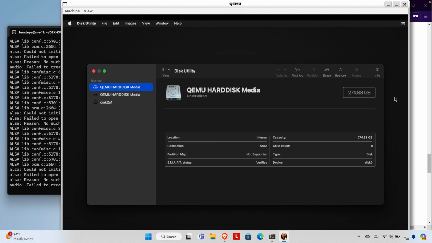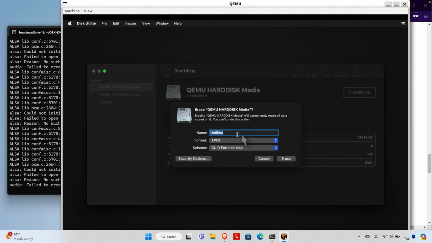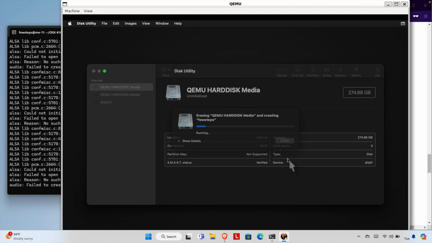So now we have to come back to this disk utility. This is very important. Remember, it is very important. From this disk utility, we have to choose the hard disk, and then press this button. Then we have to type the name, then format and schema. So I'm typing my name, like FewSteps. You can choose your own name or whatever you want. The format you don't need to change, and the other also you don't need to change. Now click on the erase button.